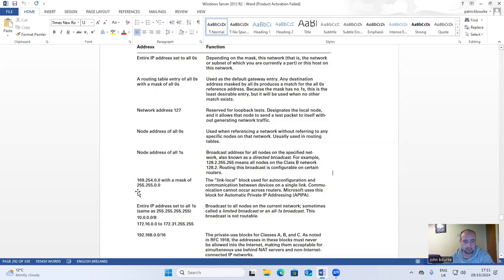169.254.0.0 with a mask of 255.255.0.0 is the link-local block, used for autoconfiguration and communication between devices on a single link. Communication cannot occur across routers. Microsoft uses this block for automatic private IP addressing, APIPA.